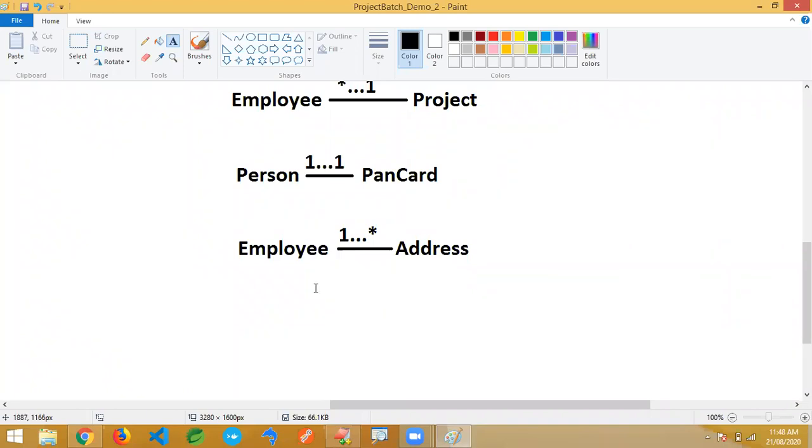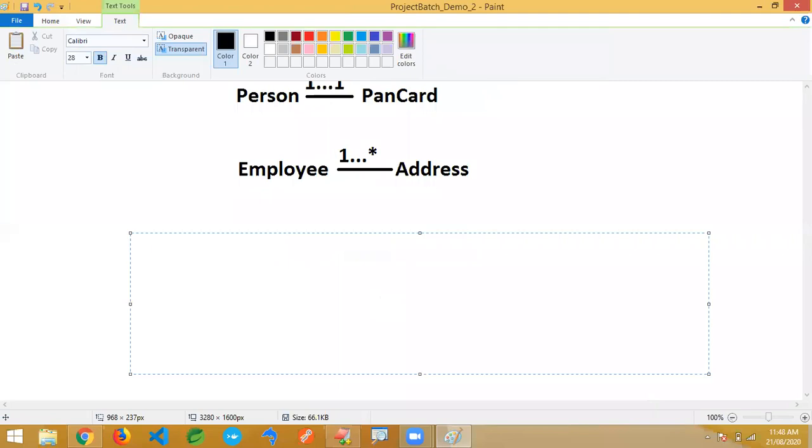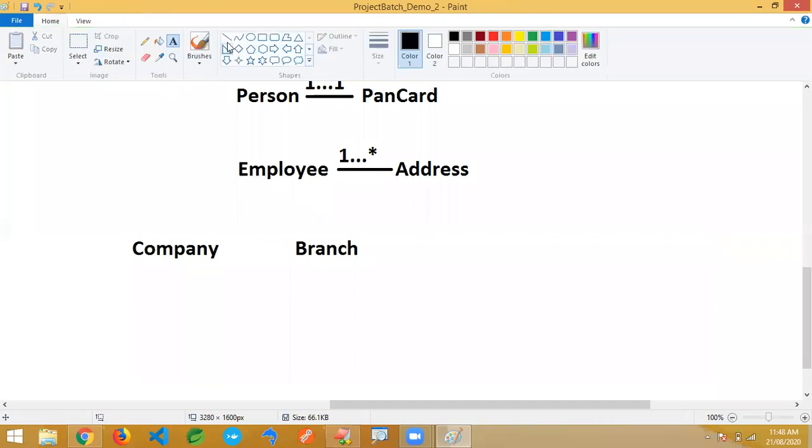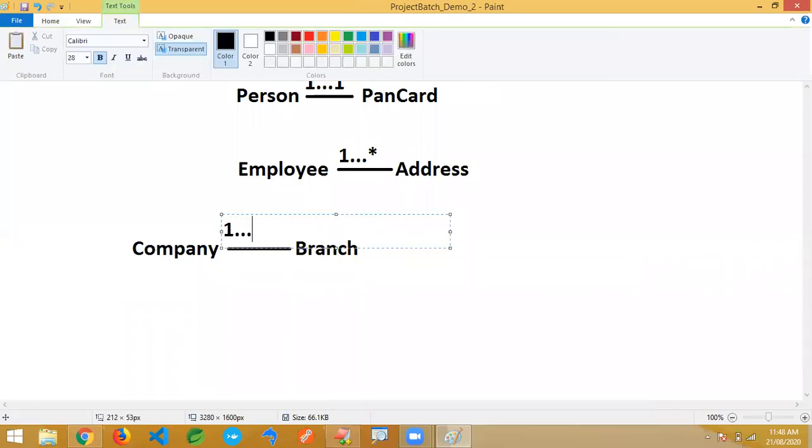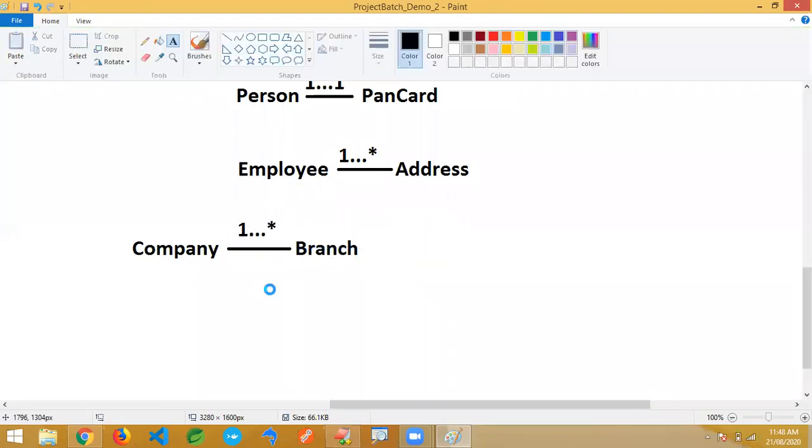Still, if you want, I'm giving another one here: company and branch. It's a very simple one. You can guess that. If we start like that, so many examples will come, so I'll stop with this and we'll go for the actual things. It's actually one to many. The best suited one is one to many, like this. Next, the important thing is integration.